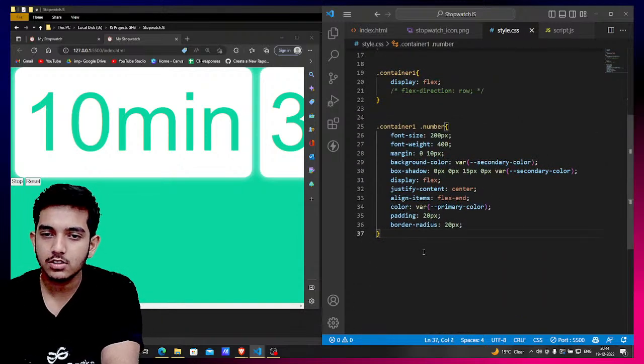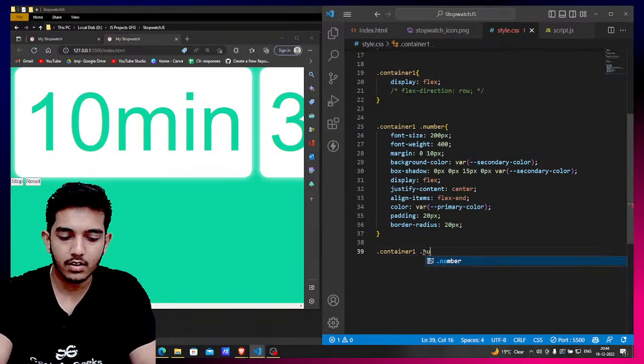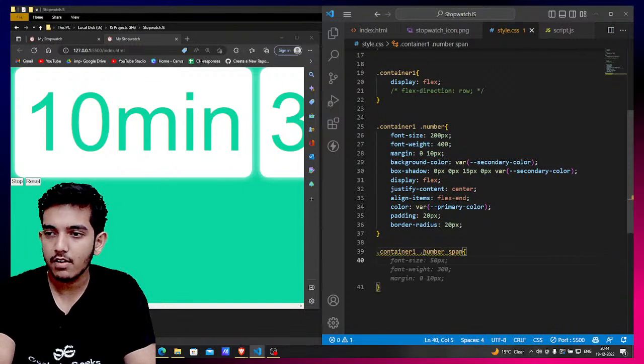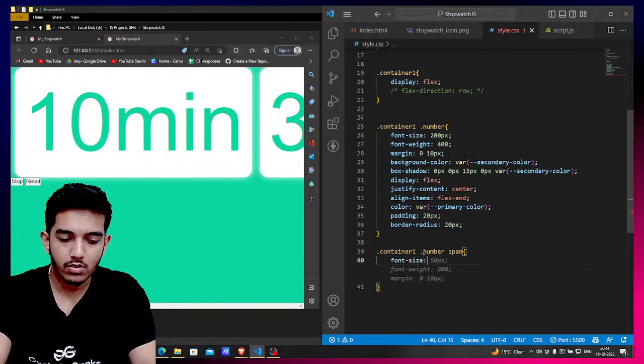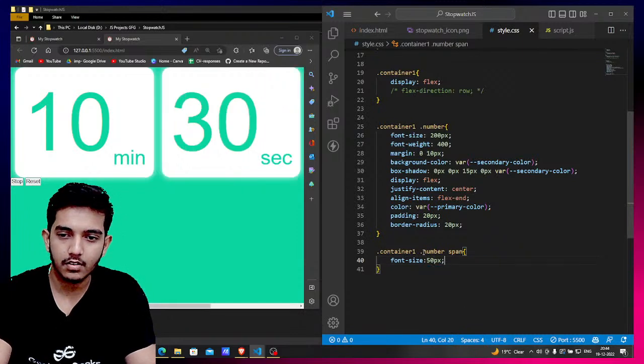After this, simply target the span tag, and we actually want a small span tag. So inside the container one, inside the number, we are targeting the span tag, and inside the span tag I want the font size to be around 50 pixels right now, because the p tag was 200 pixels for the bigger screen. Font weight can be 300, that is a little bit less bold.